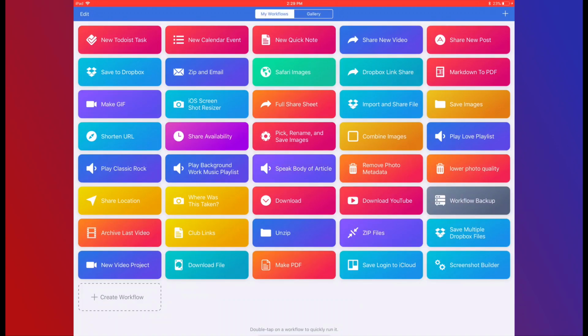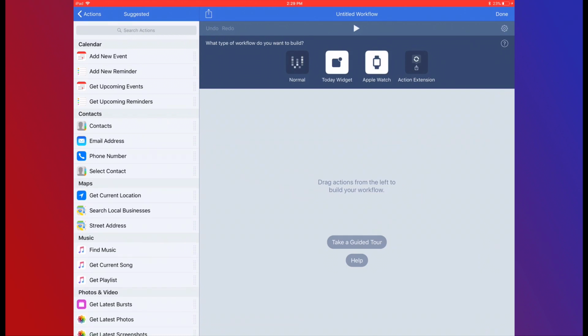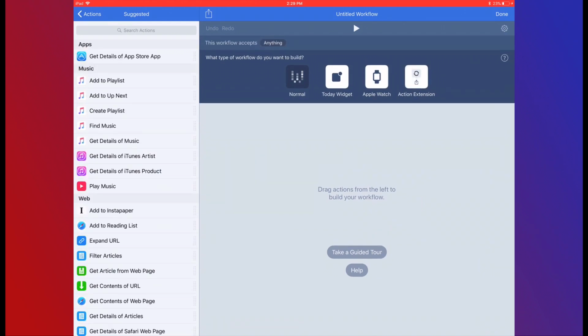What we're going to do right now is build our first workflow, for those that haven't done that already. So we're going to hit this plus button right here. And this is what it'll look like when you build a workflow. Right up here at the top, it'll ask what type of workflow you want to build. We're just going to build a normal one right now, but you can build stuff that's built for the Today widget, an Apple Watch, or even an extension. And the stuff on the side will adjust to that accordingly.